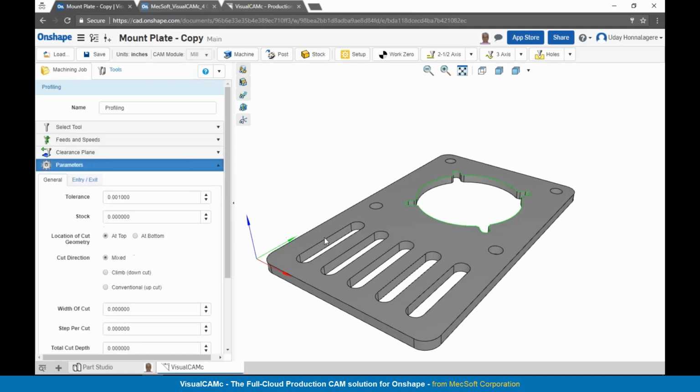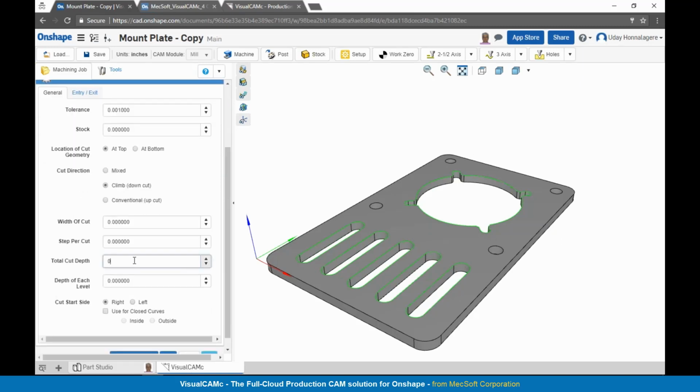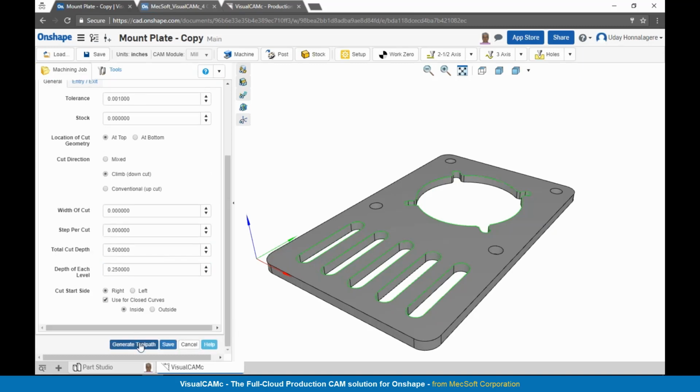I'm also going to add a few additional features in here where I'm going to pick the chain of these edges as well for the profile operation. Just a simple right click on each of these edges will automatically pick those geometries in addition to the one that we selected. And I'm going to specify my cutting direction. We'll put in the total cut depth as 1/2 inch. We'll do it in 2 passes and choose the side to be on the inside and then pick generate.